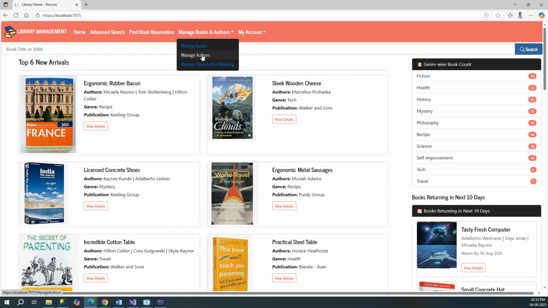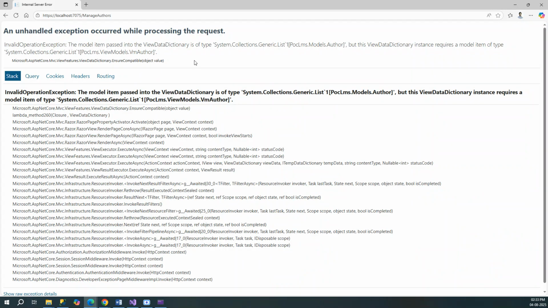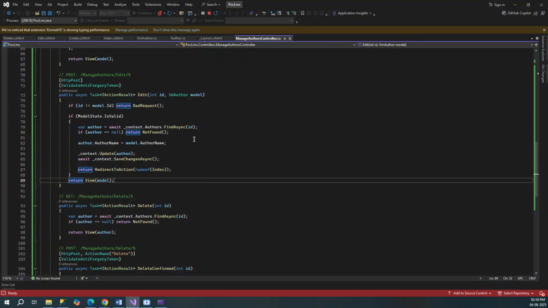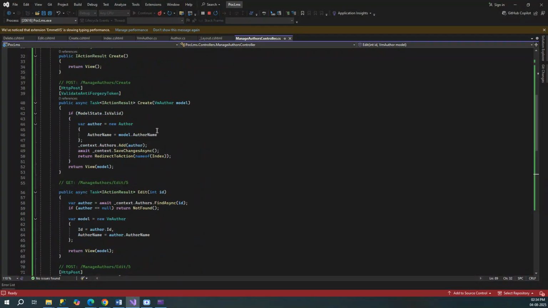Let me go to manage books and authors, and manage authors. Okay, so I have an error called manage authors. Why? Because the model is author, but we require a model of type. Oh, okay, so it understood what it is saying. In the action method, it should be new VM author, not the author.